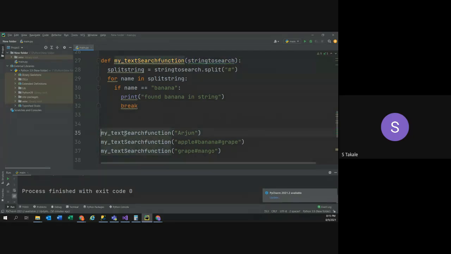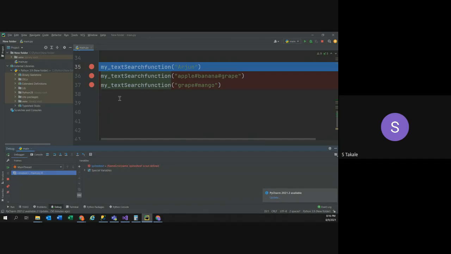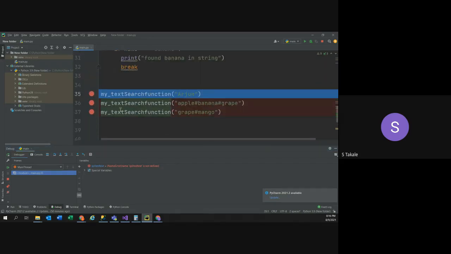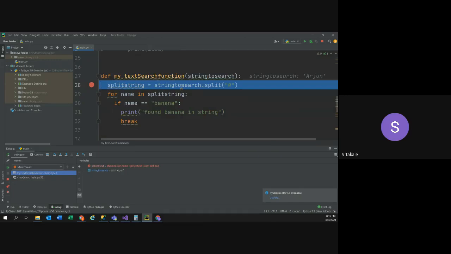I'm going to call that function one time with this input, a second time with this input, and a third time with this. So let's debug and see what it does, right? We are going to call this function 3 times. I'm calling this function so you guys can see. When you see debug, if you say step in, here is a step into. If I say step into, it's going to go into this function and you can debug the function.